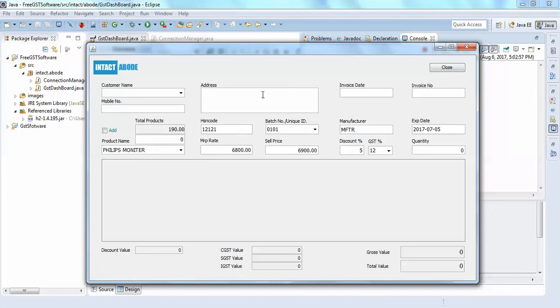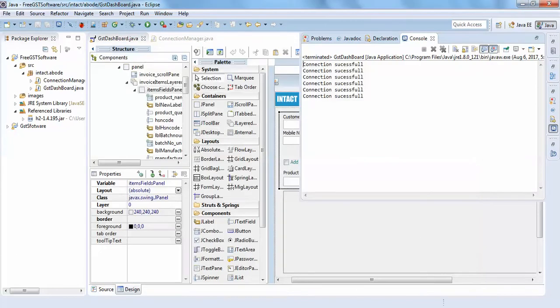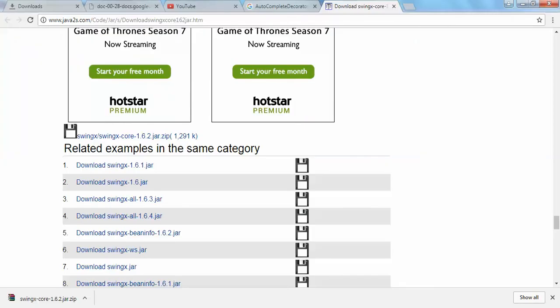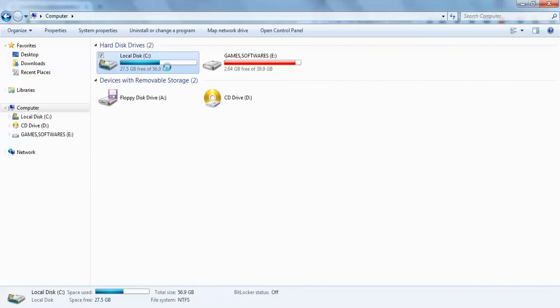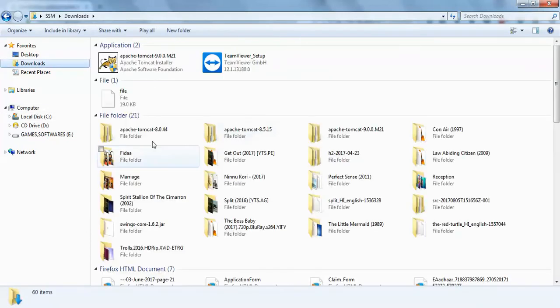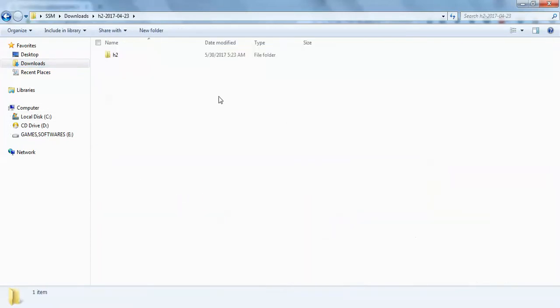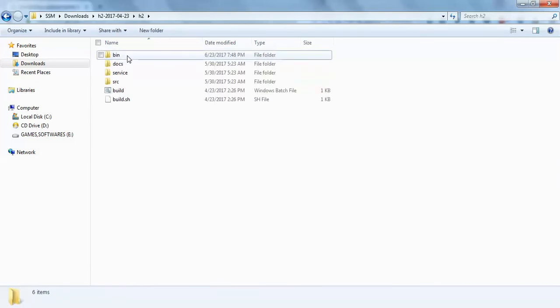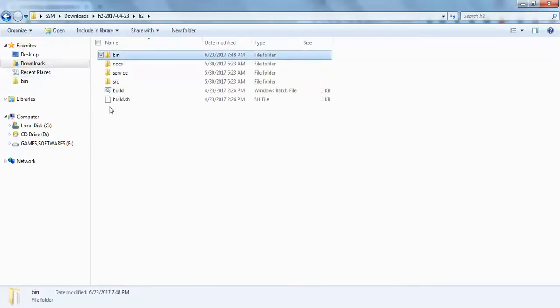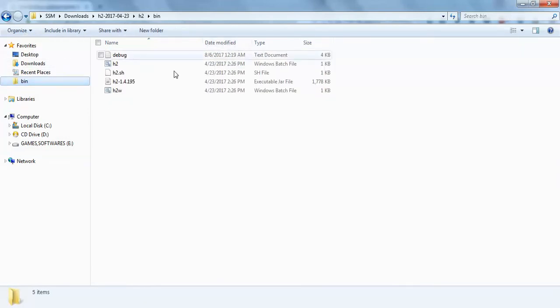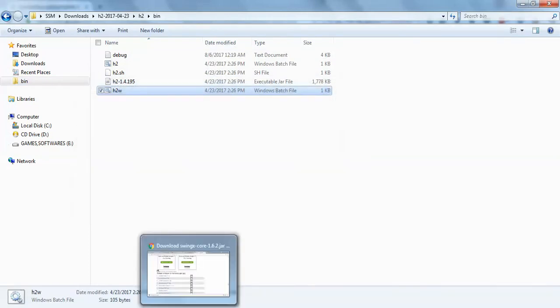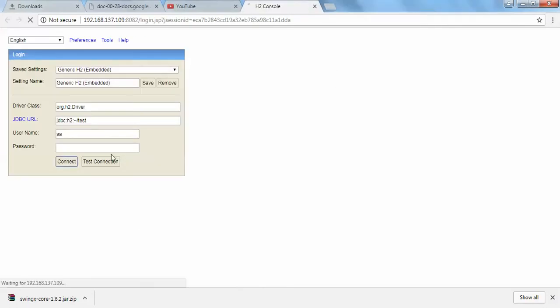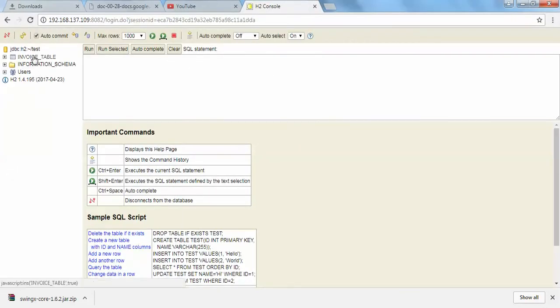So shall we start with that? I'll write a query for that. It's in downloads, H2 database. I'll put this in quick access, so it's here. I'll start my database. Perfect. Now I'll compile. See here, invoice table.